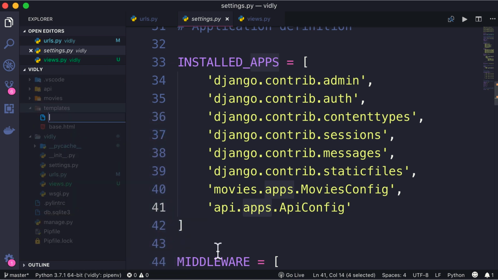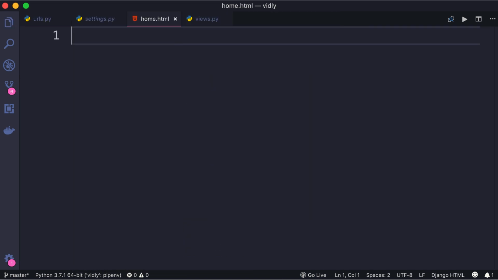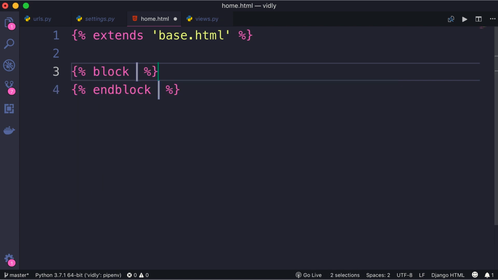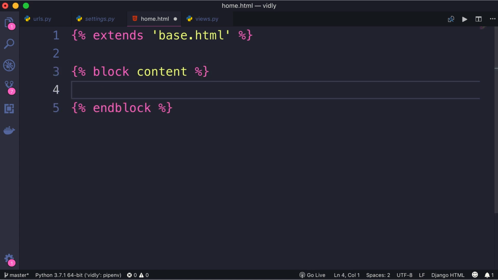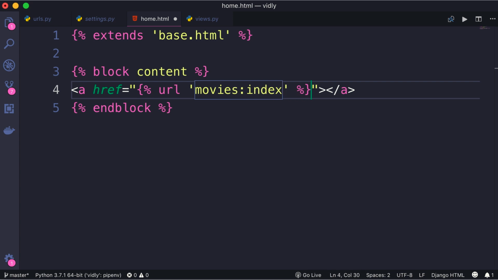So new file, home.html. Now here, first we need to extend our base.html template. Then we need to define a block called content. And in this block, I simply want to add a link to our movies app. So let's add an anchor with href set to. And here we're going to use the URL template tag. So URL, enter. What is the URL that we want to render? Well, that is movies:index. So once again, we are referencing a URL by its name.